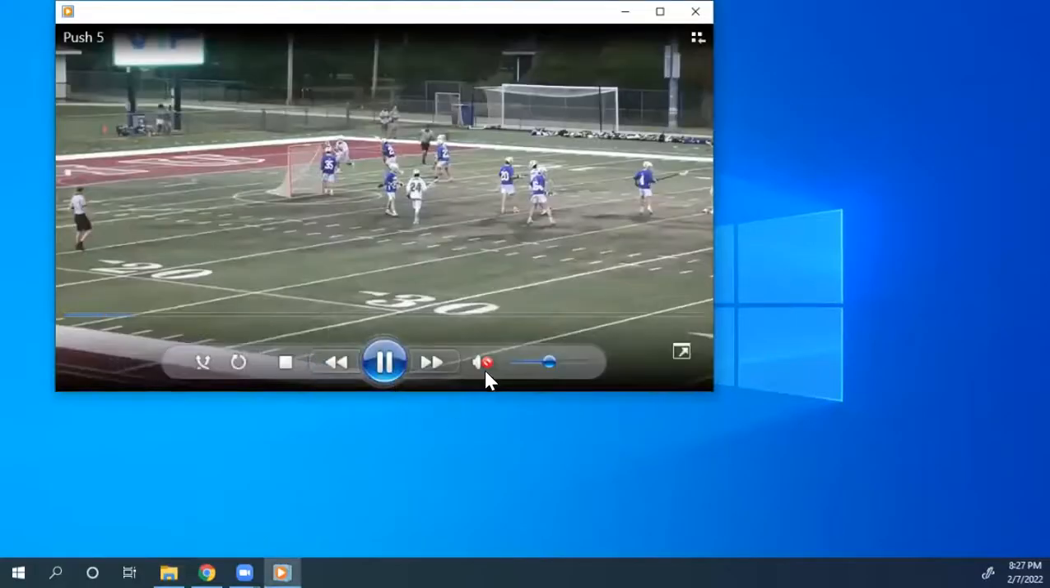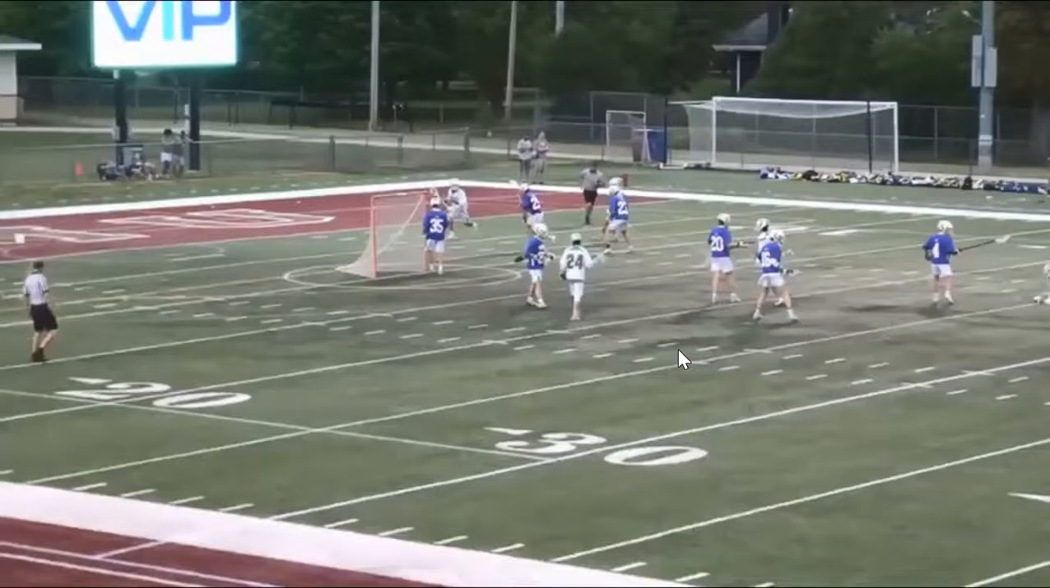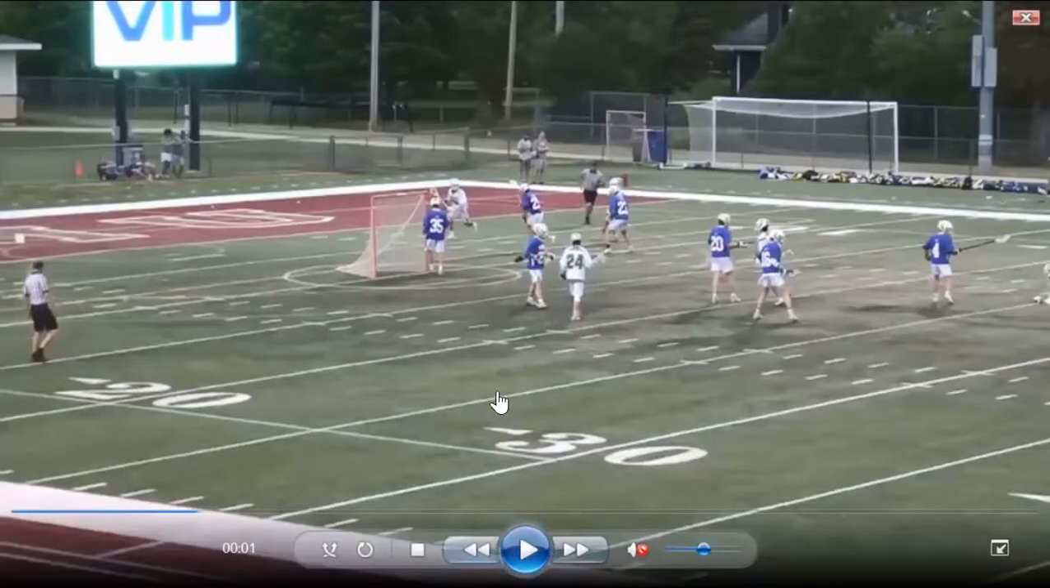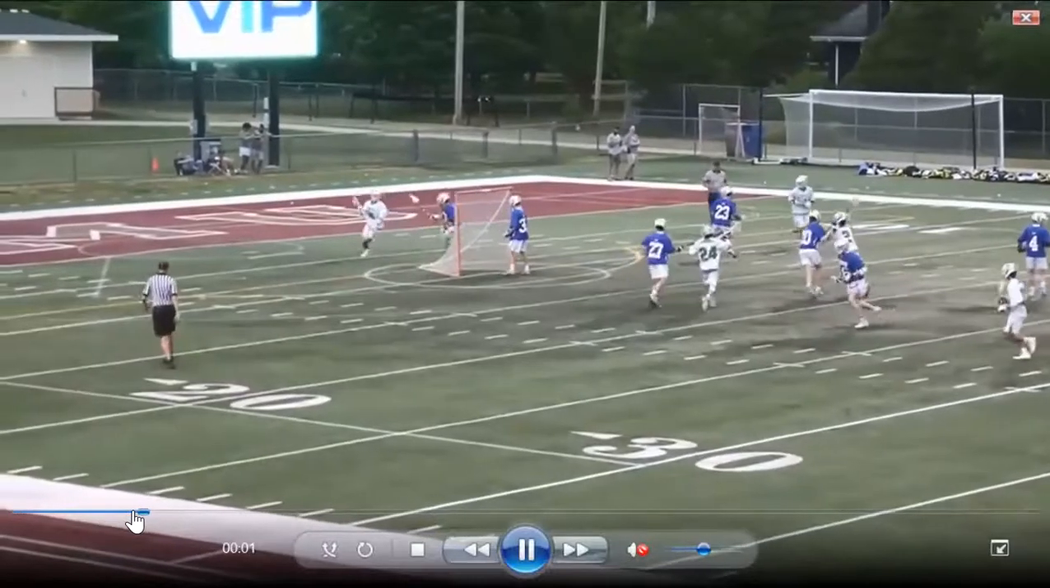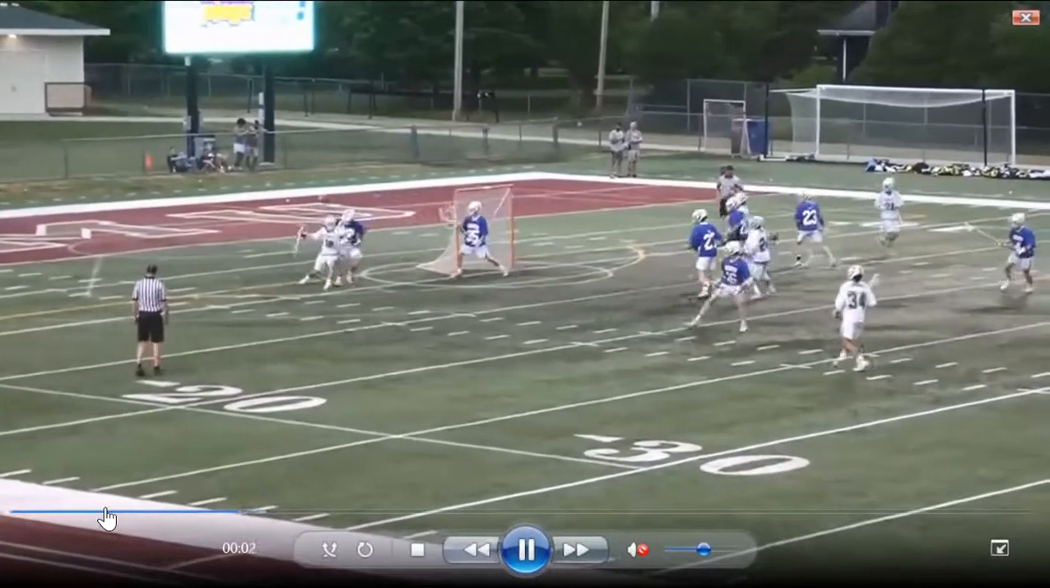All right, we got over here. Number 5. Okay, I thought this was a very good one here. So we're going to look for a cross crease pass here.